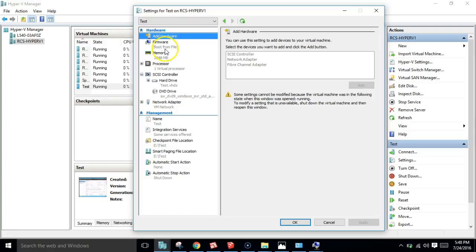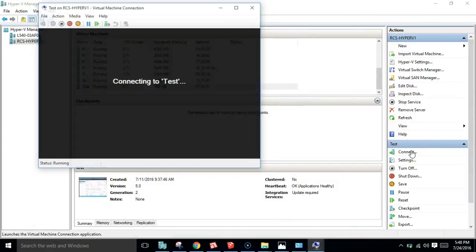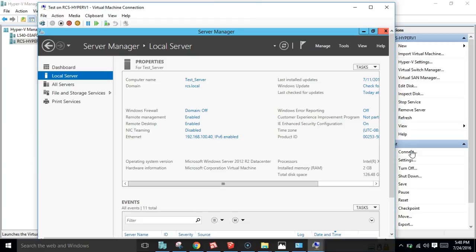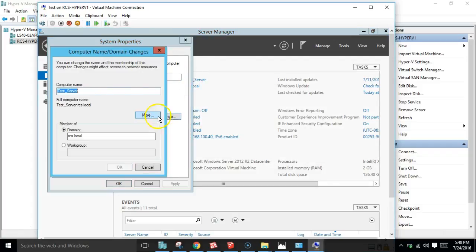After I did that, I had to change the boot sequence so that the SCSI DVD drive came first. And then you just open it, right? You go to connect, and then you turn it on. And here we have a server, right? There were a few things I needed to change here. I needed to change the name, and I needed to change it from a workgroup to a domain.